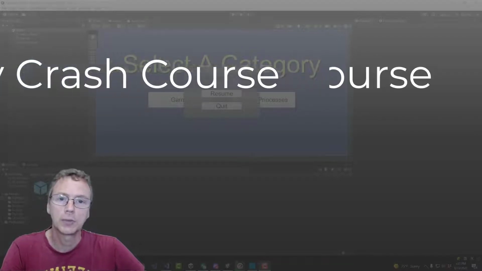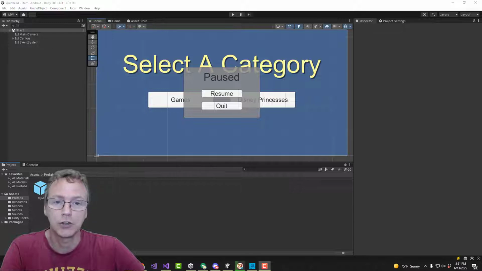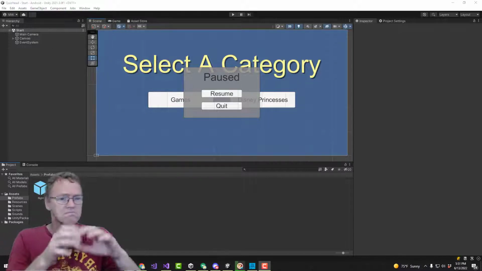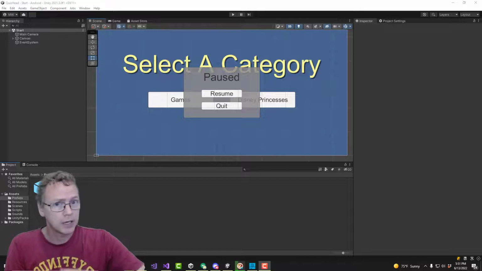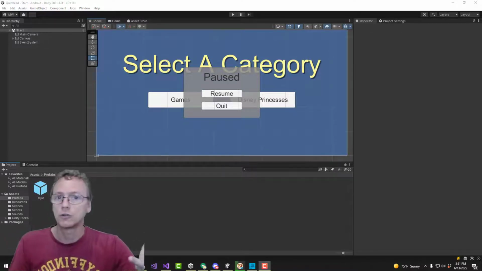Today I want to talk about something called prefabs. Now, if you've watched any videos or done any reading at all about developing in Unity, you will have heard of something called prefabs. That's what we're talking about today. Essentially, a prefab is a game object, a complete hierarchy of game objects that you can save and reuse.